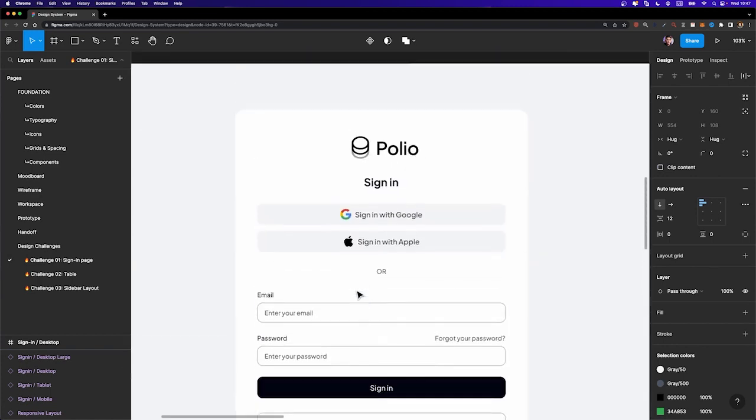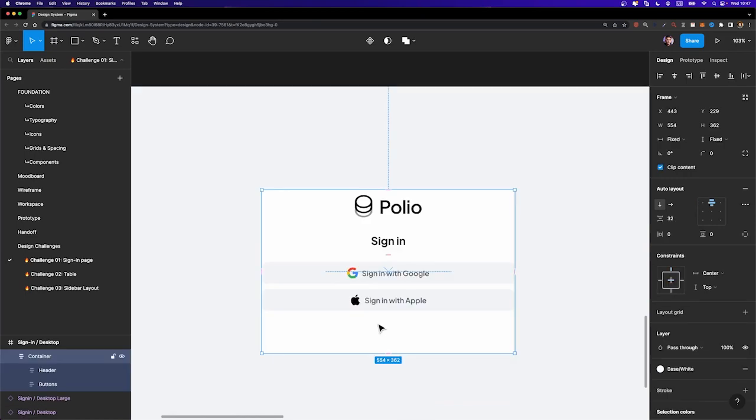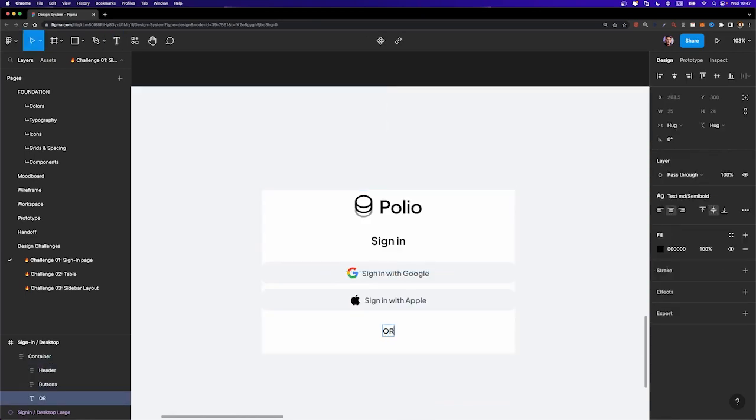Now we need this OR label. Let's create a text layer and I'm going to type OR and we just need to change its size and its color. So let's start with its size. Since it's not an important text layer within this page, I'm going to make it smaller.